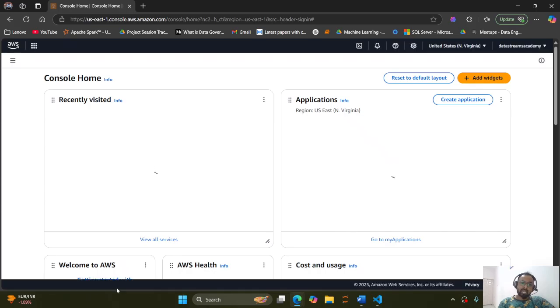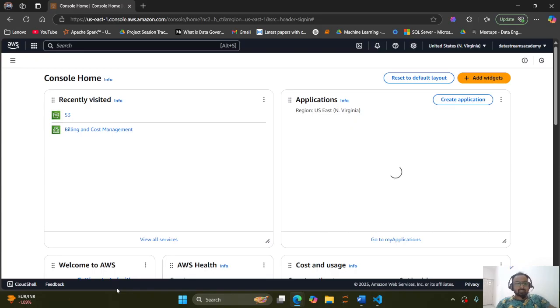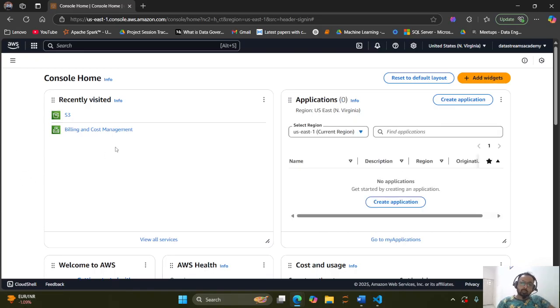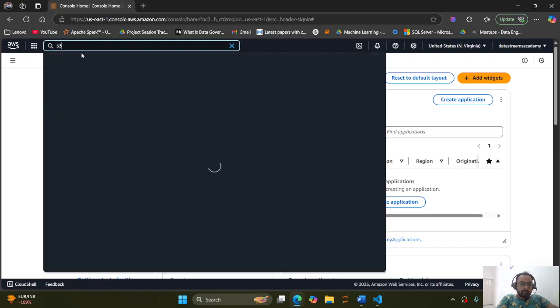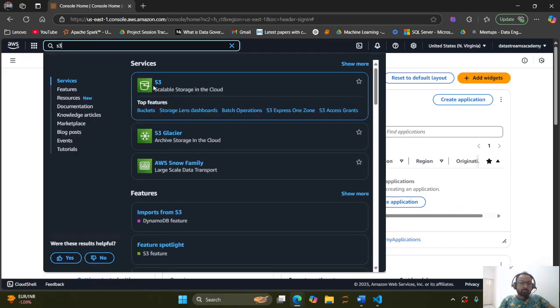Now I have logged into my portal. We'll be landing on this portal. We already have set a billing threshold. So what I'm going to do right away is create an S3 bucket. I have recently searched and tested how this can be created. What you have to do is click on search. Whatever you recently accessed would be there in recently visited, the S3 bucket and all this. So I can type S3 here. You will reach this scalable storage in cloud. So click here.